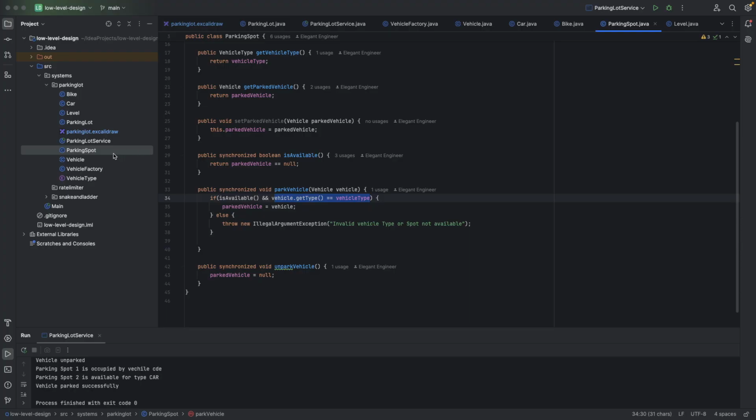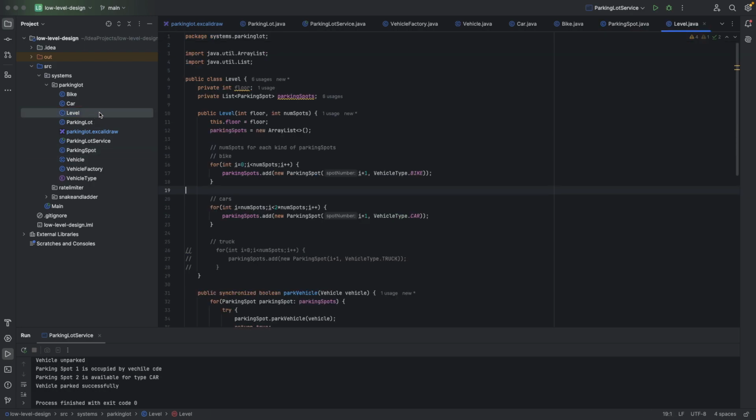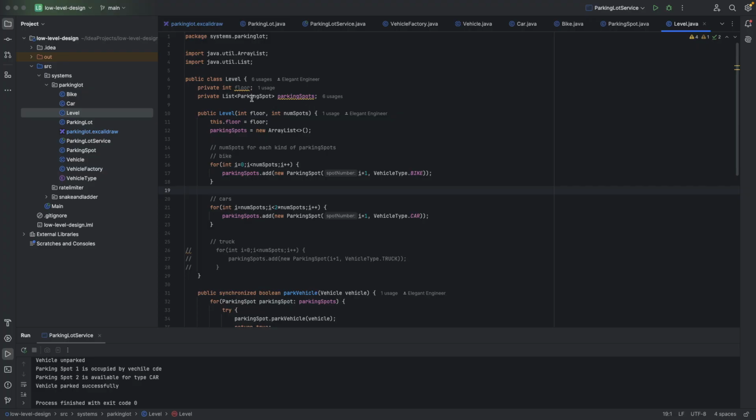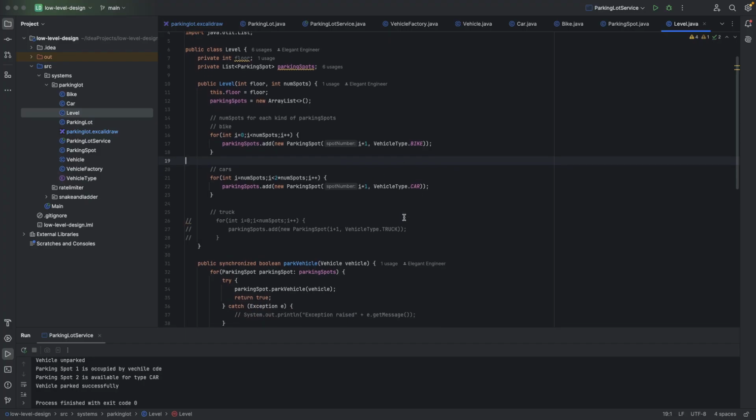Once we have done that, then comes the level part, right? So we'll go to our level. Now each level has a floor. It could be floor or you can call it level ID or something different, right? But floor is okay. Then you will have parking spots, right? In a level there could be a list of parking spots because there could be multiple, right? And then you create one parking spot for bike and then for each vehicle type, right?